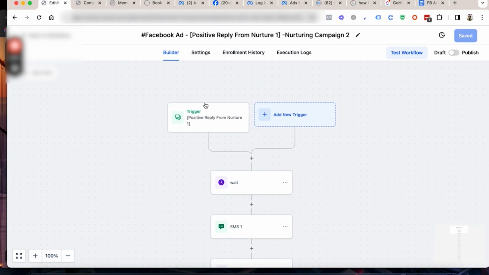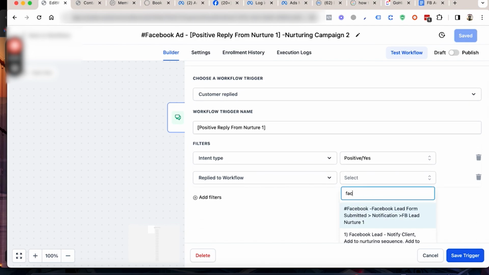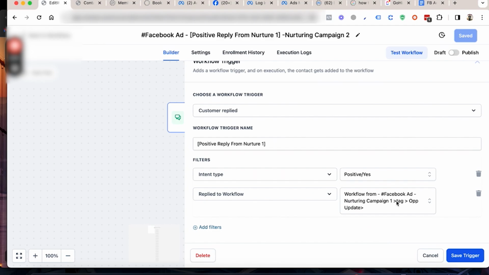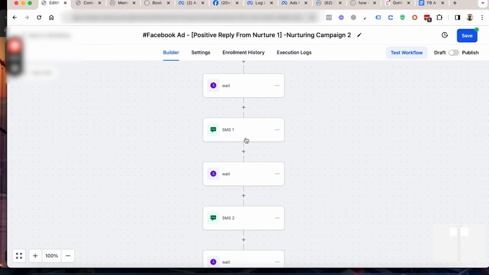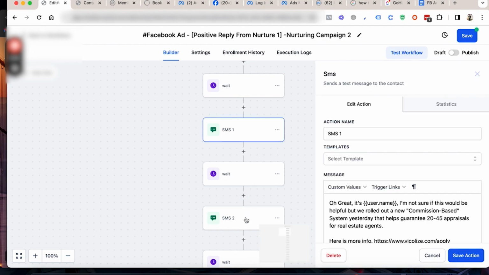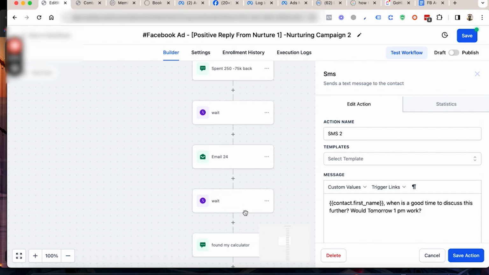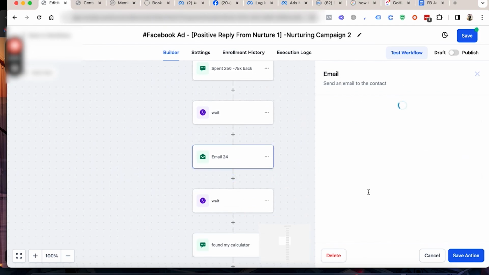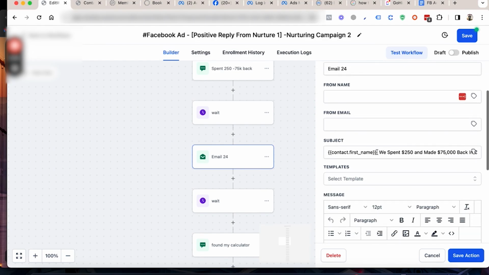So in here you also have to select a workflow, that same workflow, not this one, this is the one, the nurture one workflow. Save it, then go ahead, open up the SMS and the email you find in there. Change things according to your need. You see there is the email as well. You can update the from name and from email in here. Change the content.